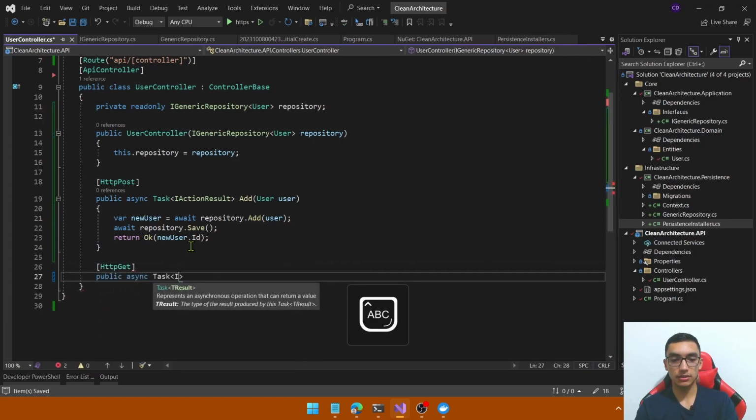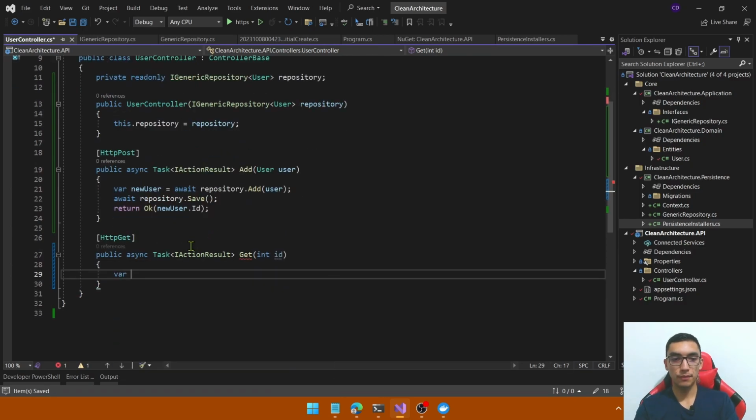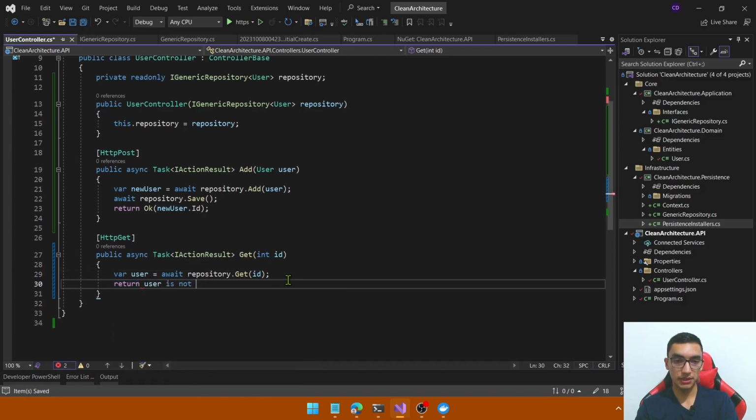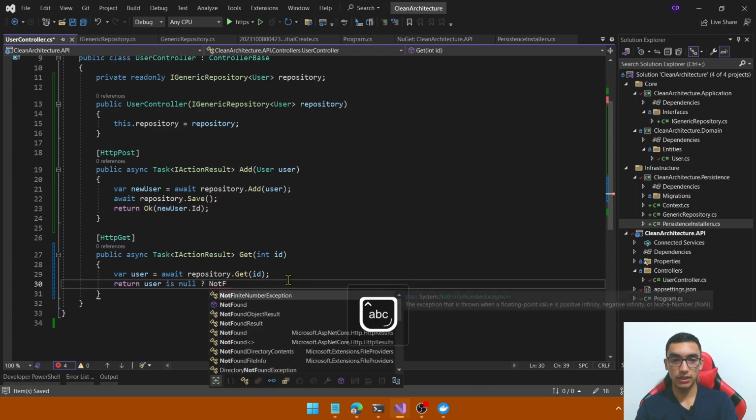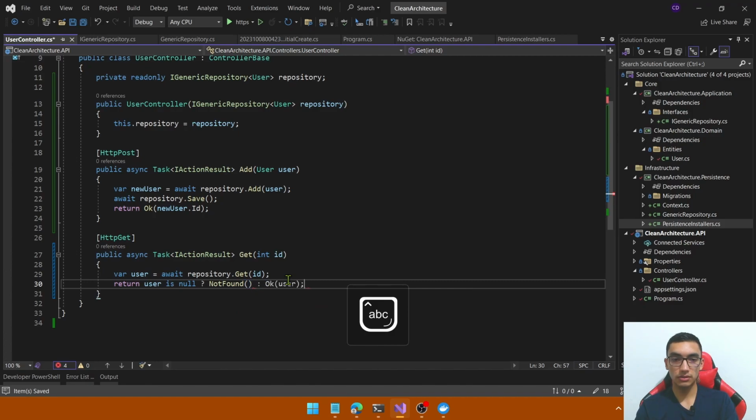HttpGet, Task of ActionResult, get based on the ID. So the user will be calling the Get method, and use the ternary operator here to return a specific status code. If the user is null, return a NotFound status code, otherwise return an OK with the user.